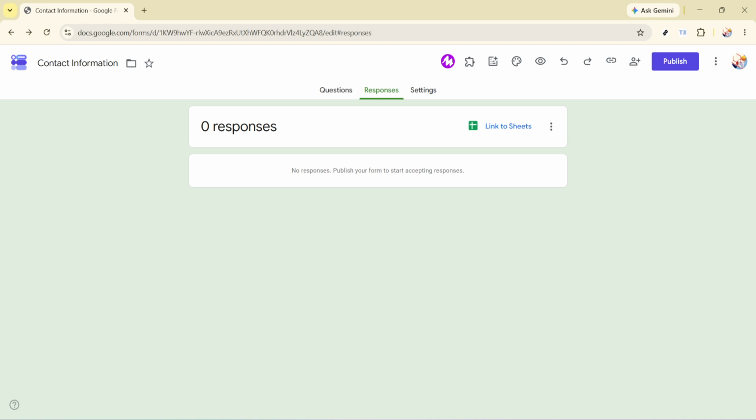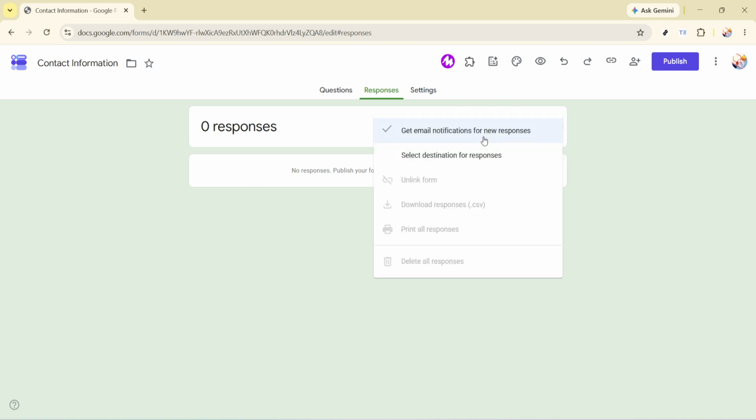You'll now get an email each time someone submits the form to the email address linked to your Google account. Keep in mind, this only notifies the form owner, and the email won't include the actual response details. You'll need to go back to Google Forms to see what they submitted.